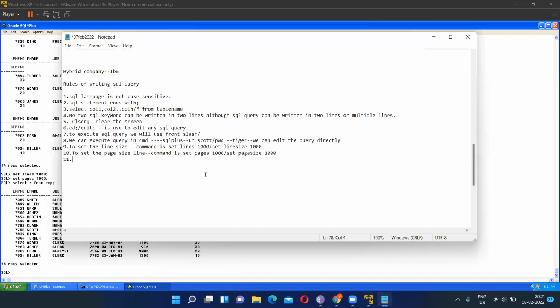Guys, now we will move to the next rule. So the next rule is: the data in the table is case sensitive. Data in the table is case sensitive means what?